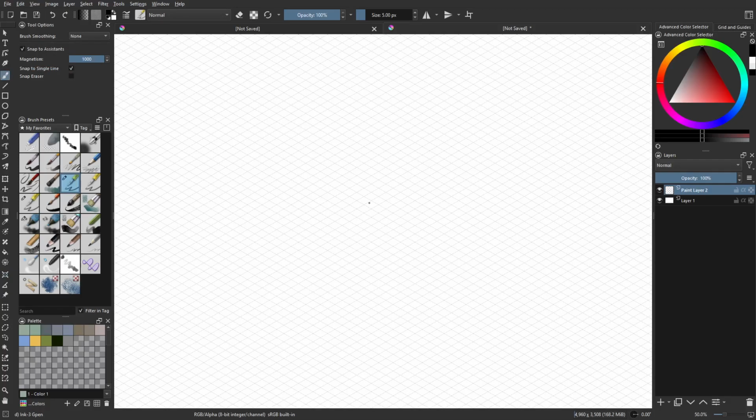So you can see we can snap to a single line, snap to assistance. And now when we use the brush here, we'll make it really small, like a 1 up here. You could type in here. You've got to right click it. Yeah, that's it. Okay.